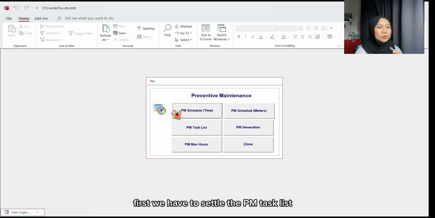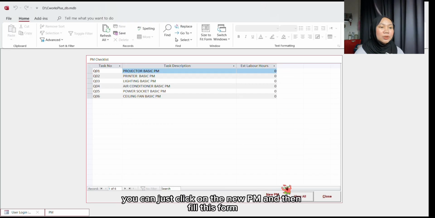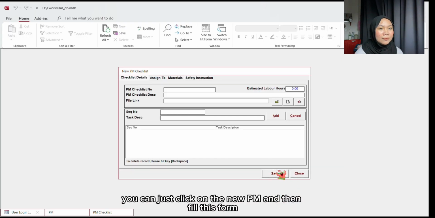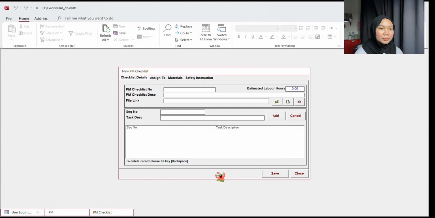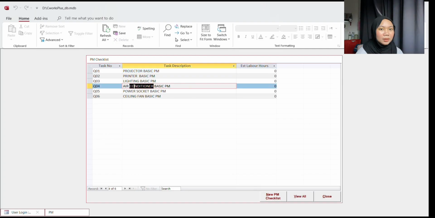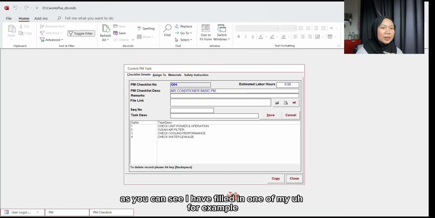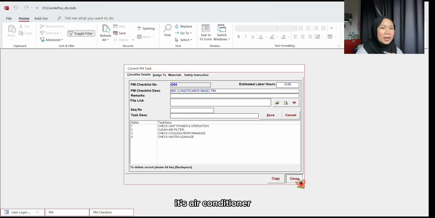First, we have to settle the PM task list. As you can see, I have done my PM list. You can just click on the new PM and then fill this form and then click save. And then this is my example. As you can see, I have filled in one, for example, it's air conditioner.